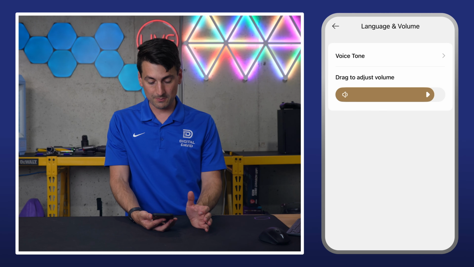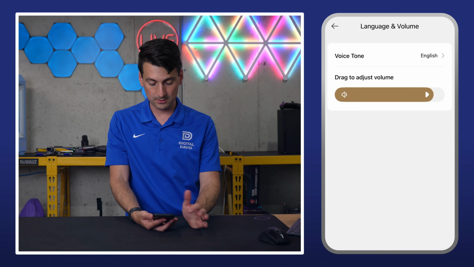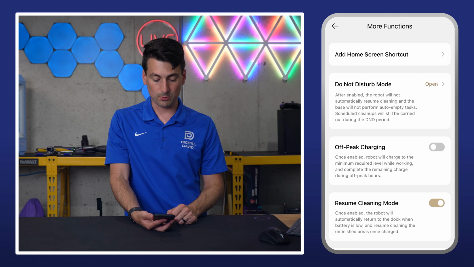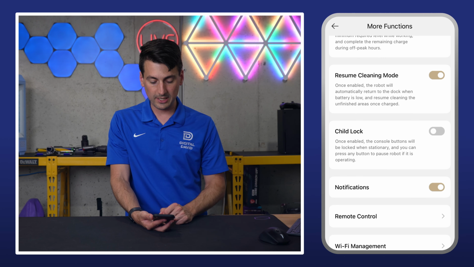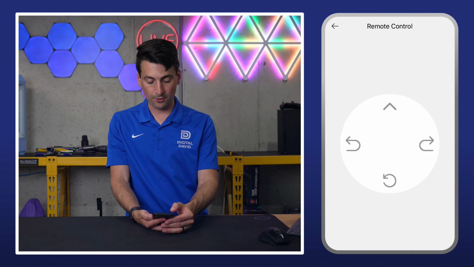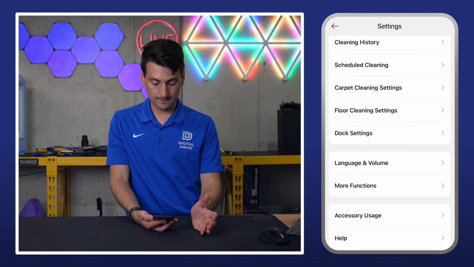Then language and volume settings here. You can adjust the language, right? Tons of languages. And then you can turn the volume up or down. More functions, so we can add a home screen shortcut, do not disturb mode. We can enable off-peak charging, resume cleaning mode, child lock. We do have remote control options, so we can drive it with our phone. And then we can find the robot if it's missing around the house.